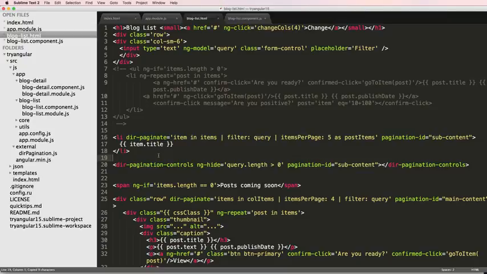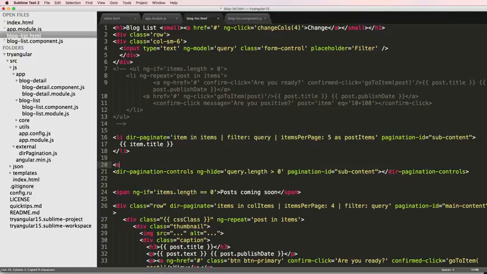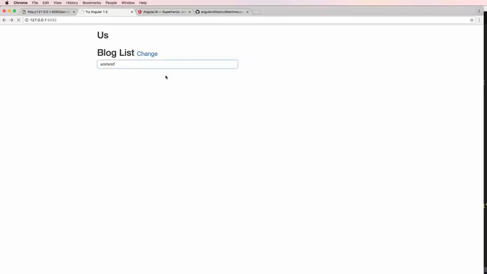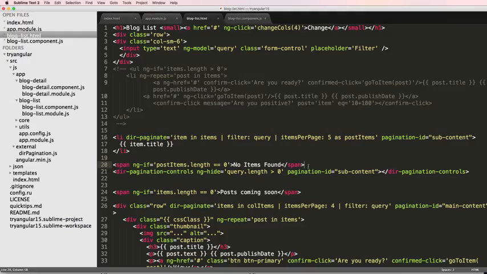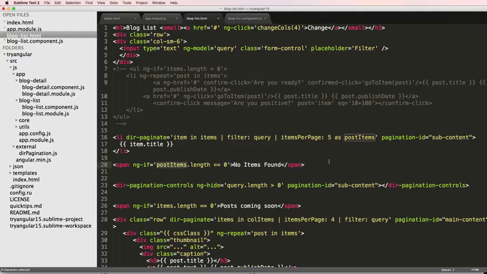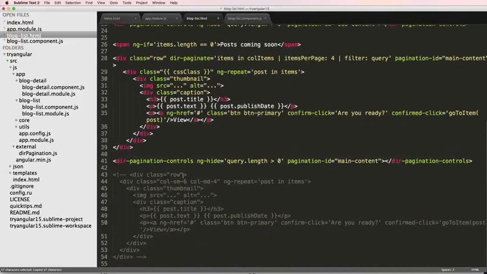So we could come down here and say span ng-if post items.length equals 0. And we'll say no items found. And we close off that span, refresh, no, and then we see no items found. Hey, that's pretty cool. So we could do that same thing again with the other one.